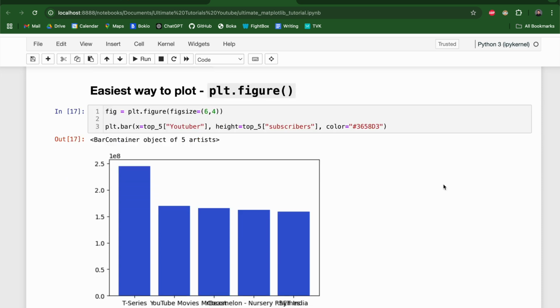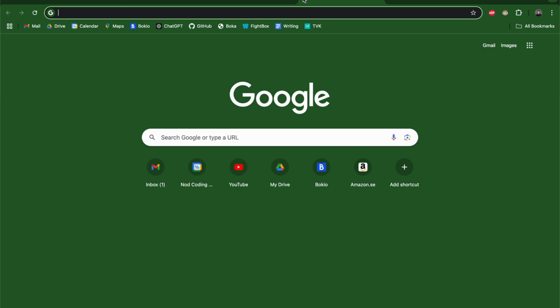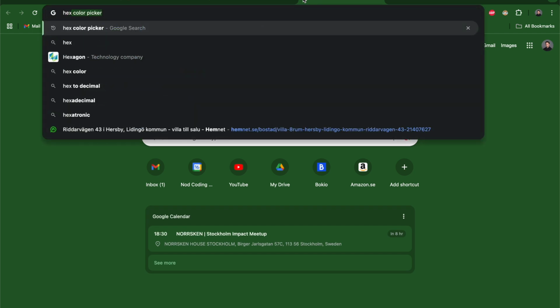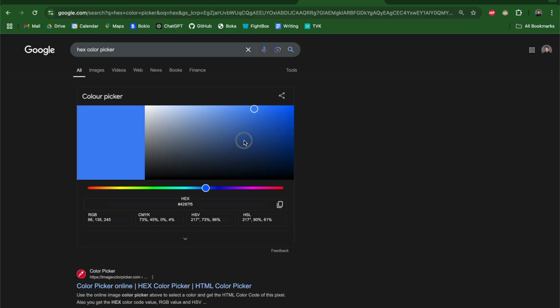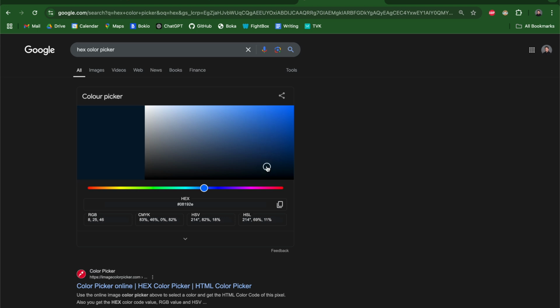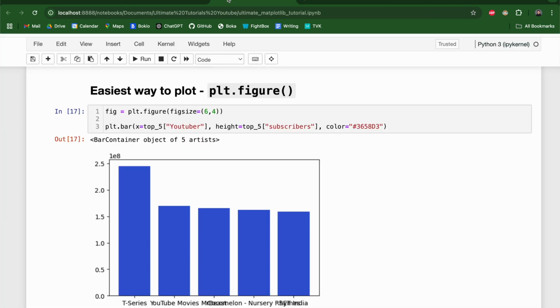Not assuming that you know hex colors by heart, but what you can do if you want to customize your plots a little bit, or if you want to customize the colors according to the colors that your company is using for presentations, then you can just go to a hex color picker, and then you can pick a color that you want. You can see here also that the code is changing when I'm dragging around this little marker here. So that's good to know that you can play around with that.